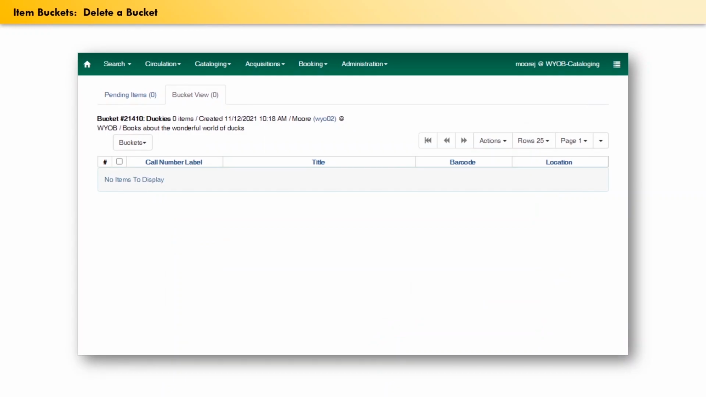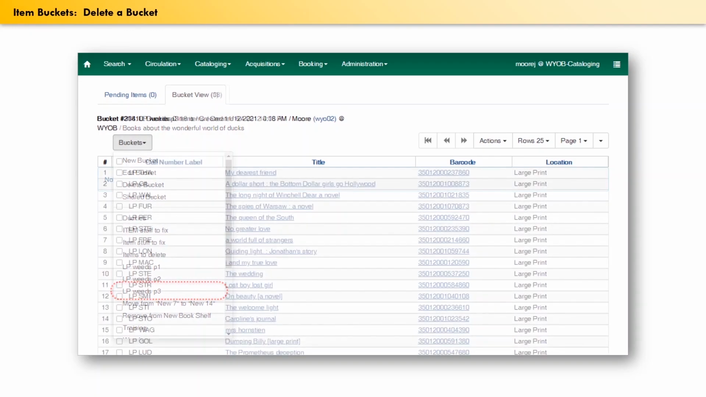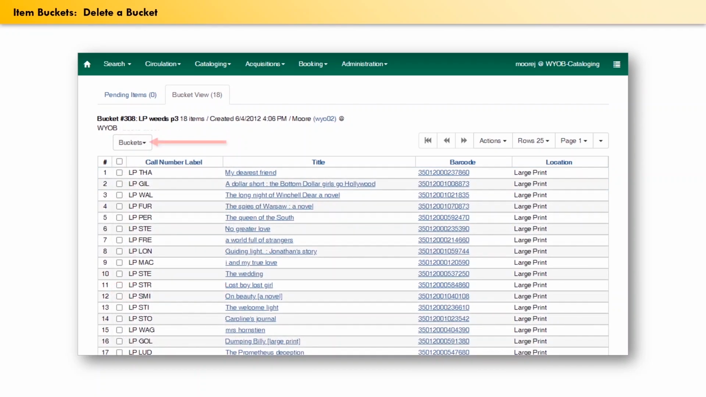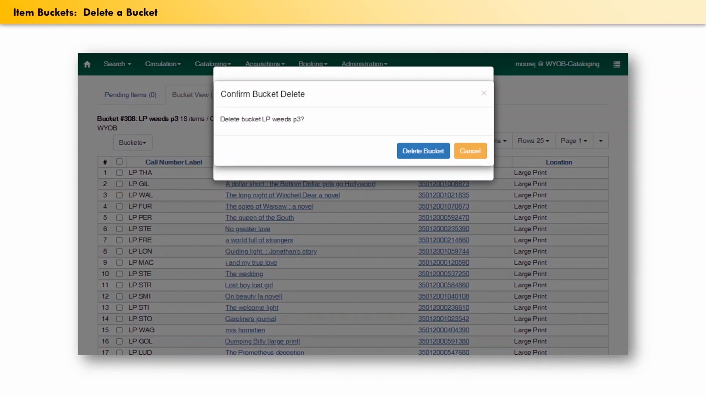To delete a bucket, click the same drop-down as before, and then select the bucket that you want to delete. For our demonstration, I think we'll use this one. Next, go back to the drop-down, and then click on Delete Bucket. A pop-up window will appear asking you to confirm the action, and if you are sure, click the button that says Delete Bucket.